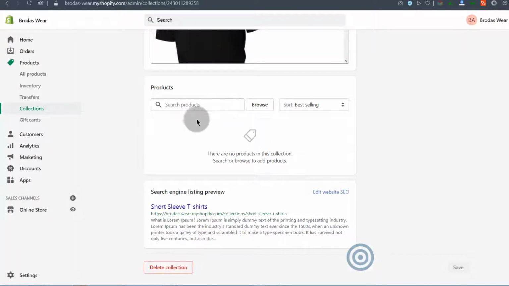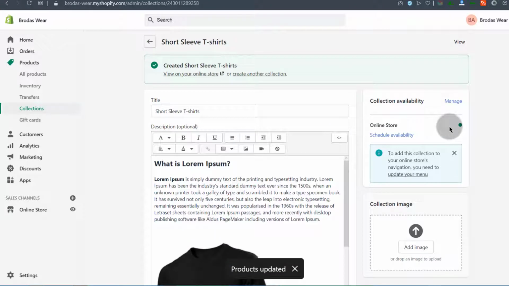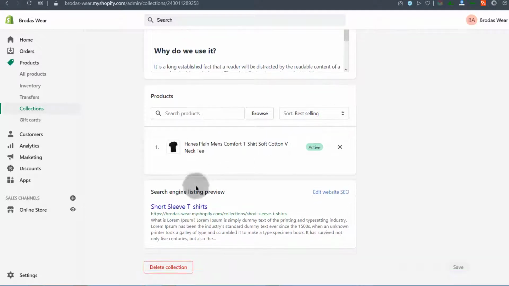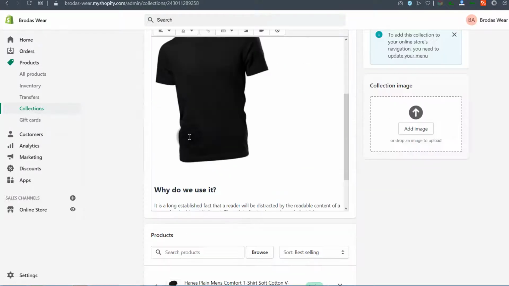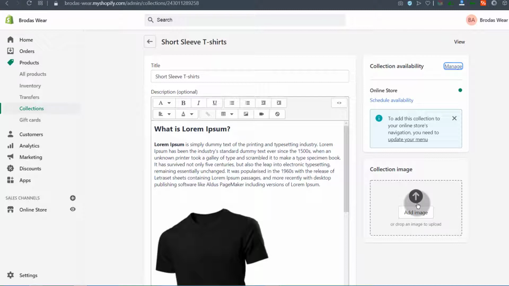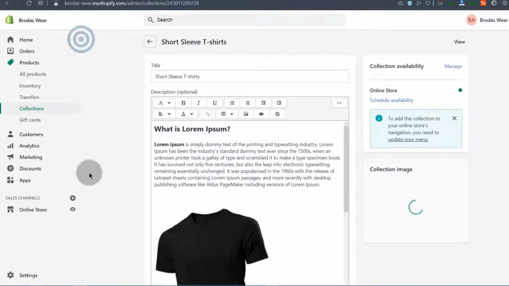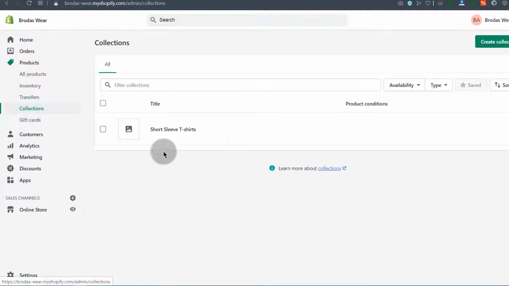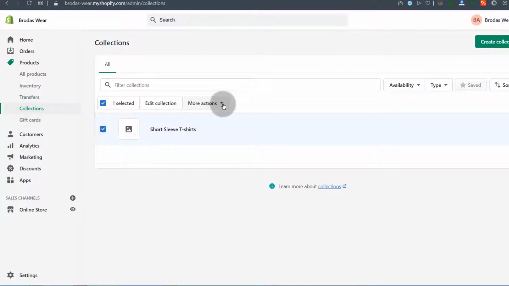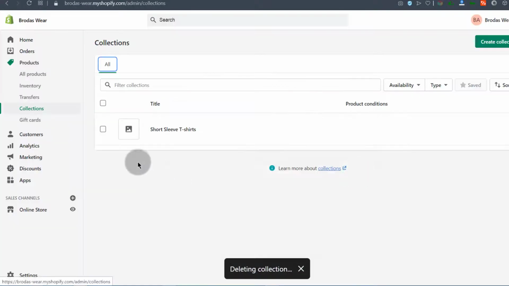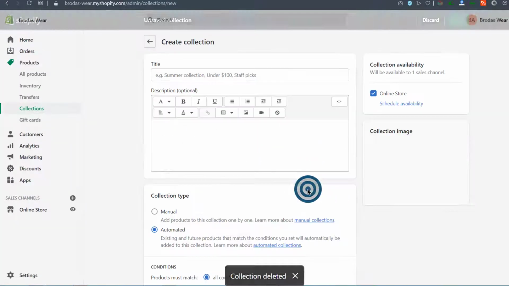I will add that, but I don't want to work with manual. Is there a way for me to edit this back into automatic collection? Is there a way? Okay, apparently there isn't one. So you can add the collection image there. If you want to add a thumbnail, you can add a collection image there. But let's go back to collections, and I want to delete this because there's no way for me to edit it back to what I need it to be. So once I delete it, I will create the collection again.